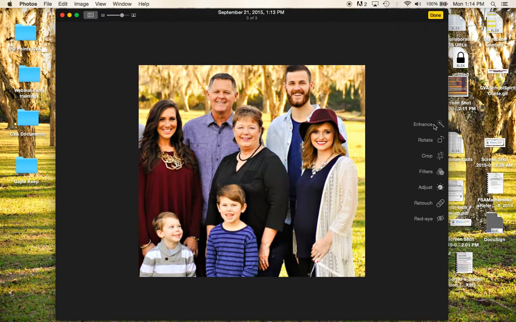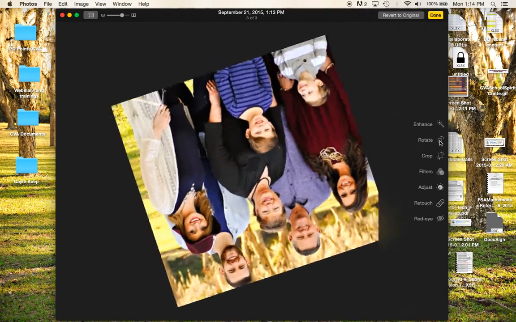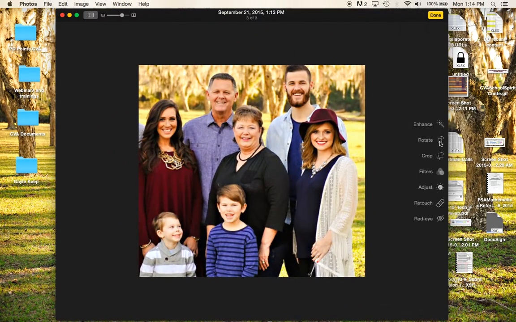So I want to enhance it. I'm just changing the color kind of slightly. And then I don't like it. I'm going to revert back to the original, and that's what it looks like. I can rotate it if I've done something kind of cockeyed.